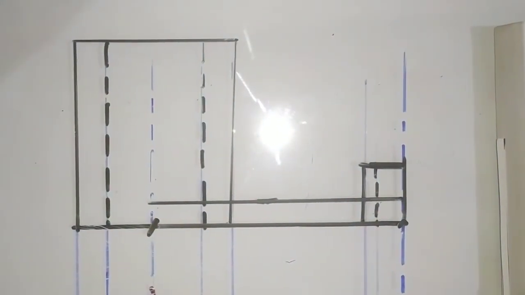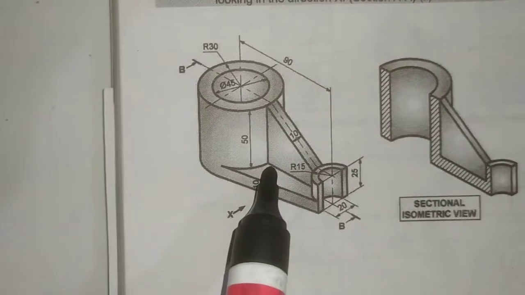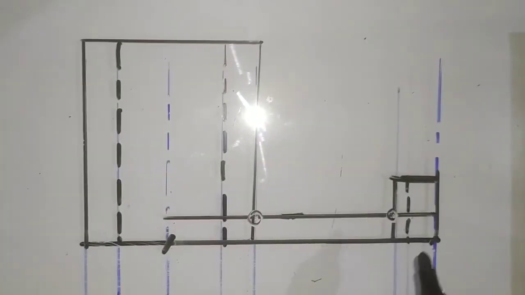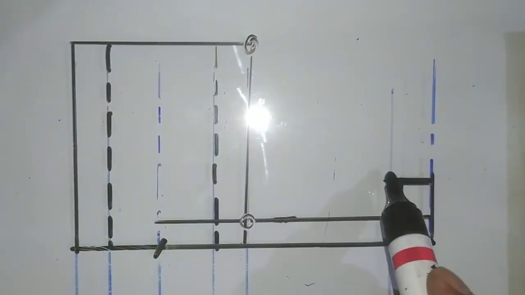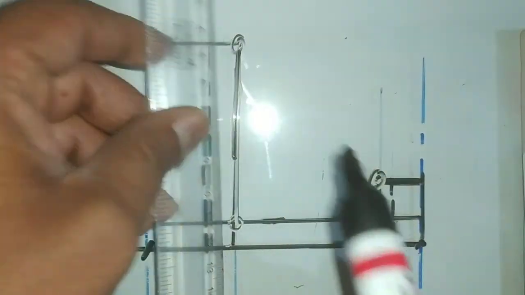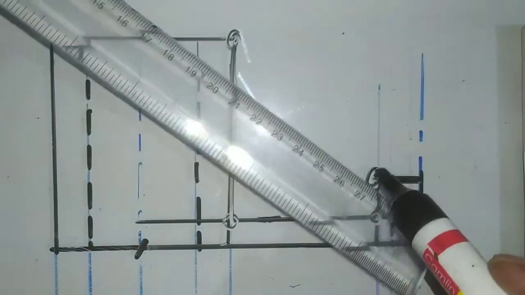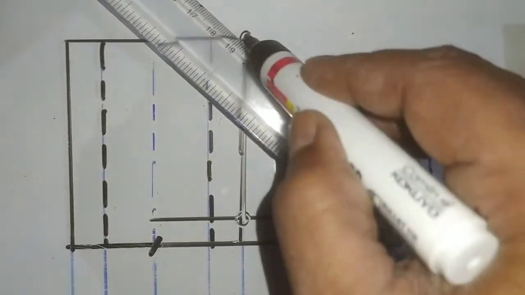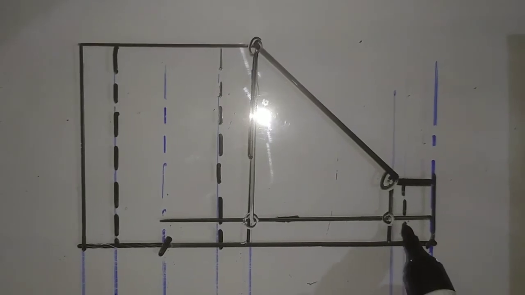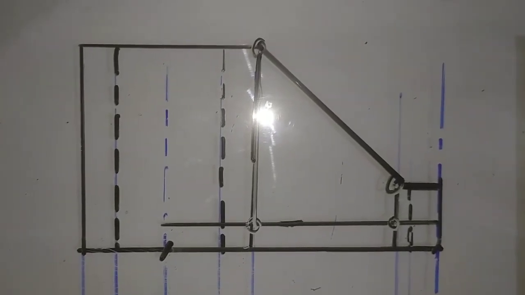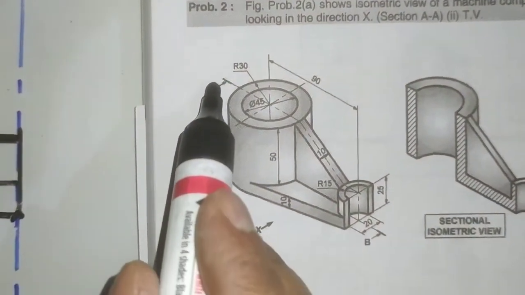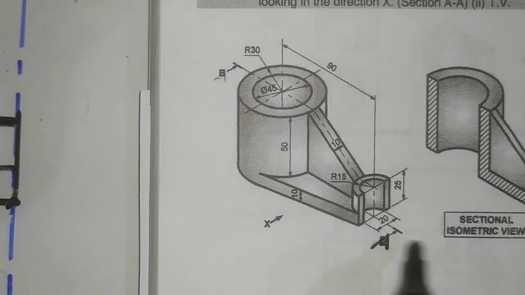Now we will see the rib. From where rib starts: from here, that means from this point, at this point, and this point. So this is the rib. Now we have completed the orthographic front view, without cutting. Now we have to cut it. They are given the section plane AA. Here is the section plane AA.